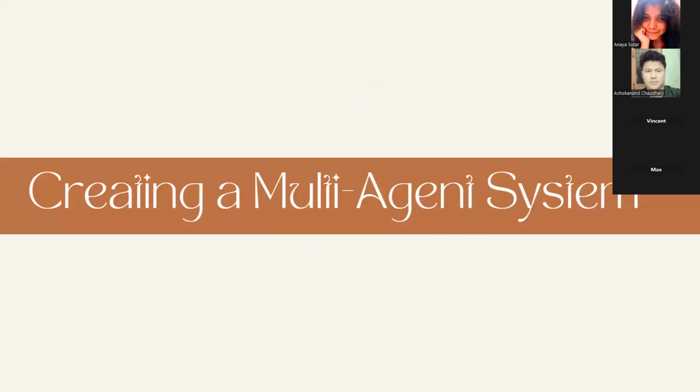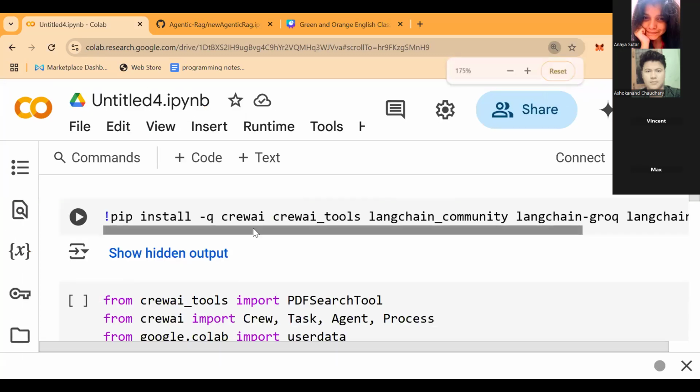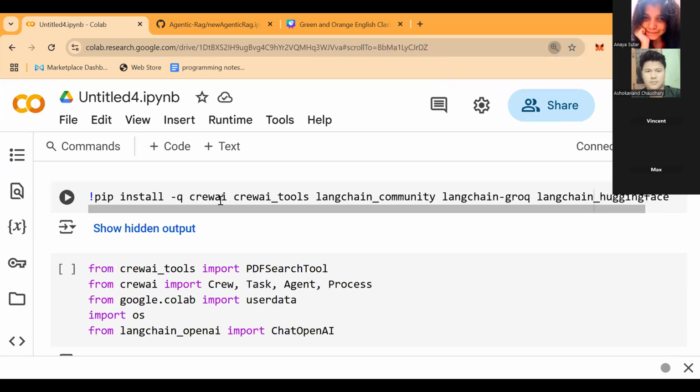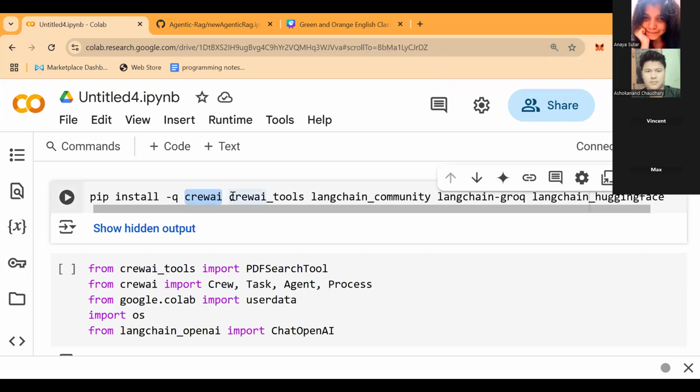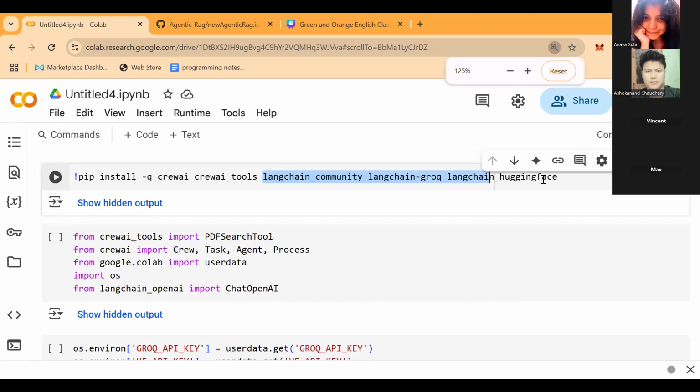So how do we create a multi-agent system? To do that, let's move to my notebook. We install CrewAI, the framework itself, the CrewAI tools, which allows us to use the tools within the framework, and the LangChain community, LangChain Grok, and LangChain Hugging Face. You don't really need these three. I just like to use them because it is efficient for me to interact with LLMs.